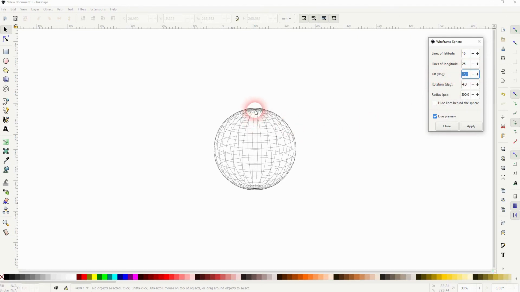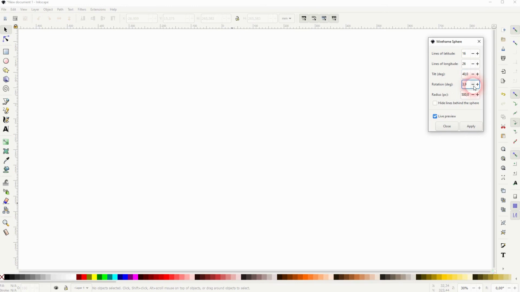The tilt goes from 0 degrees, so this view, to 90 degrees, which is kind of like the view from top down. So 0 degrees would be front and 90 top down. Something in between gives you this little tilt from the top position towards the center.